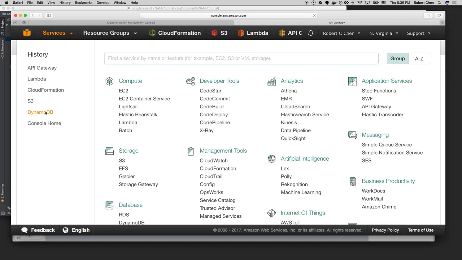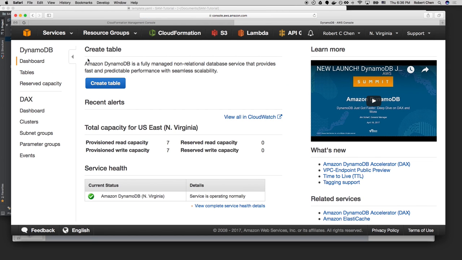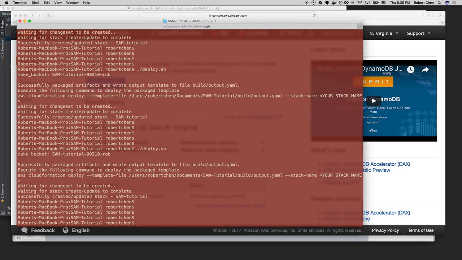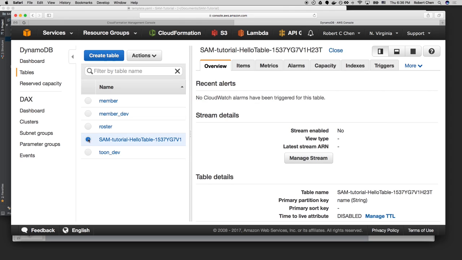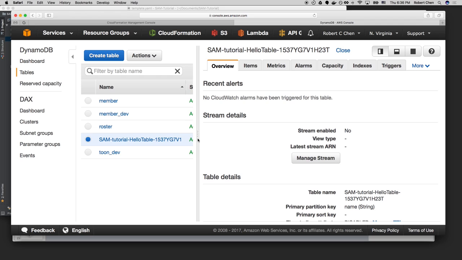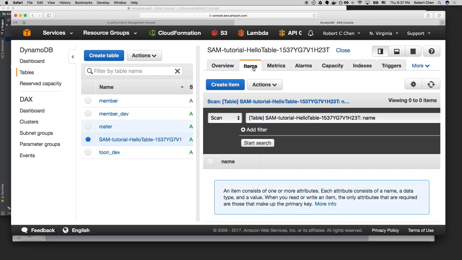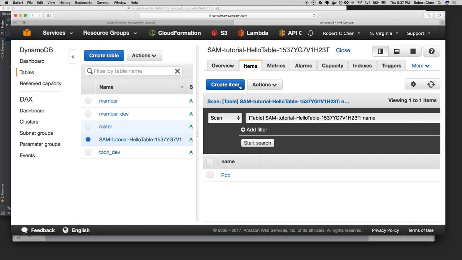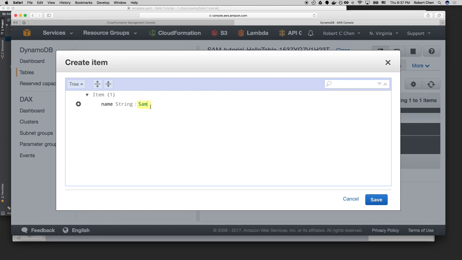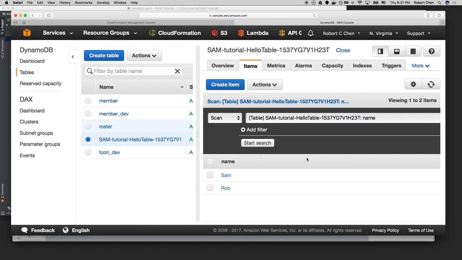Okay, so if I go into the AWS console, go over to DynamoDB, and then I click on tables, this is my table that I generated. So the table name is SAM tutorial, hello table, and then some random string. If you go into items, there aren't any items, so I could create an item, Rob, I guess, and then let's create another one, Sam. And that's pretty much it.